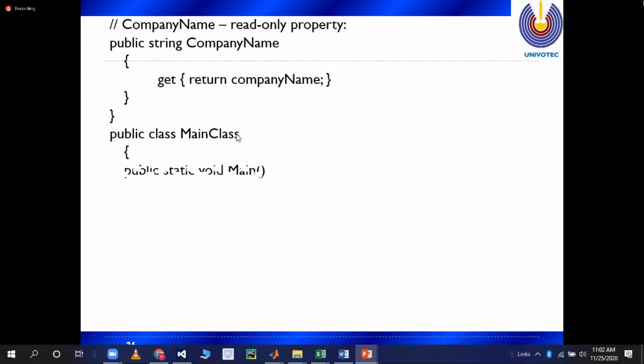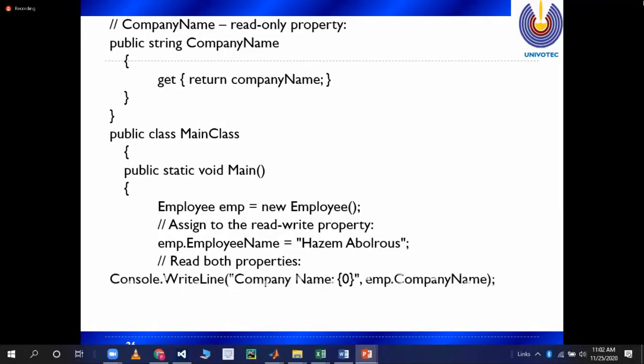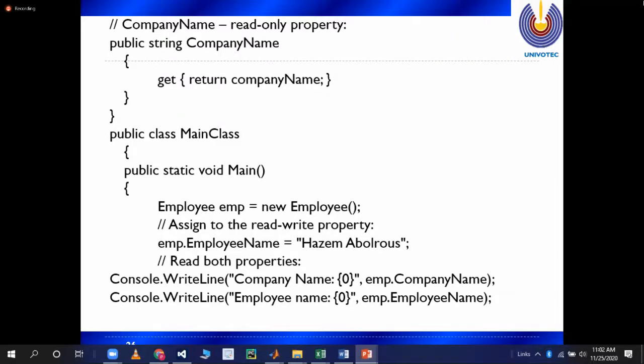Public class Main, public static void Main. Employee emp = new Employee, and emp.EmployeeName is assigned a name. Then name, read-only property: write line, company name. Because the company name is a read-only property, we can only read the name. Only the get accessor is there, no set accessor. Therefore here we are using the employee company name, and we are not assigning it, but with employee name, the name comes out.